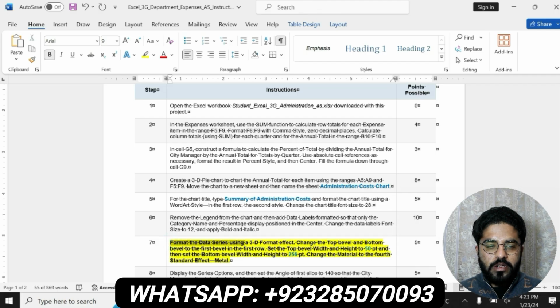Question number 6 are completed. Now we will move to the question number 7. Format the data series using a 3D format effect.